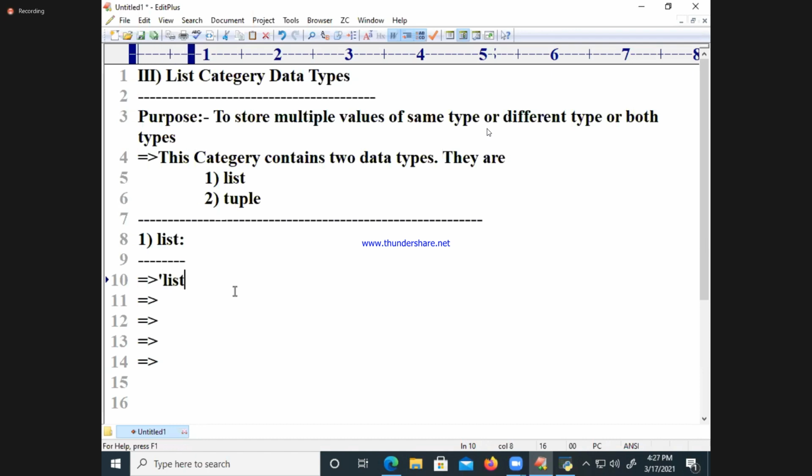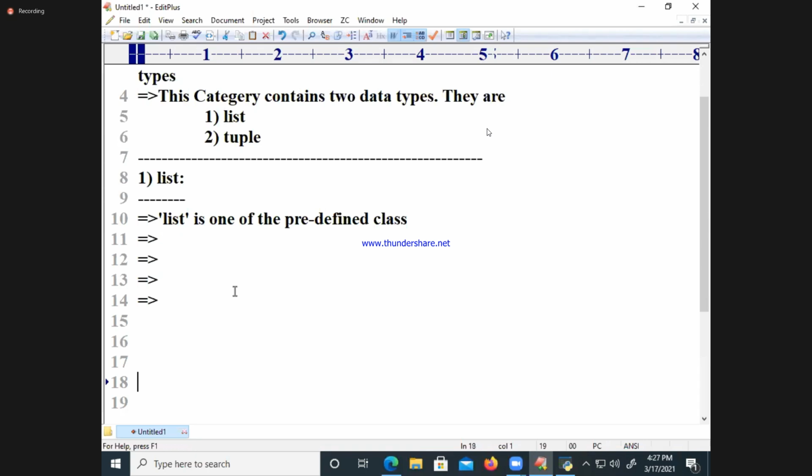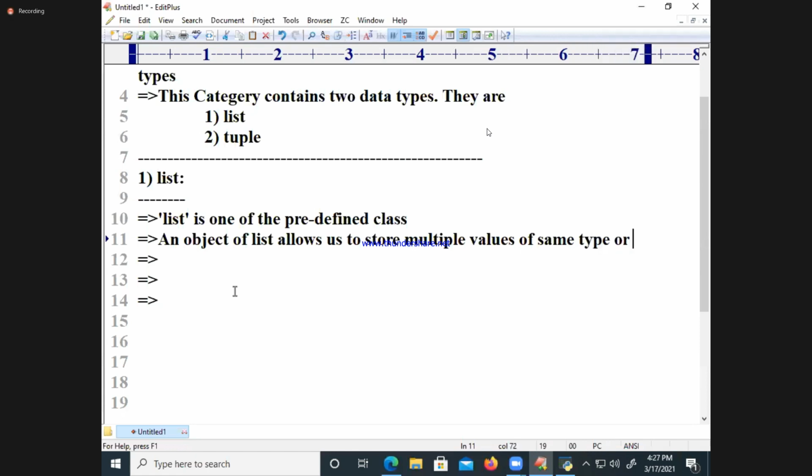Always the universal point I am writing daily: list is one of the predefined classes. Predefined class or keyword? All of you respond. Predefined class. Don't write, first understand. Now tell me, an object of list allows us to store what values? Multiple values of the same type, different type, or both types.